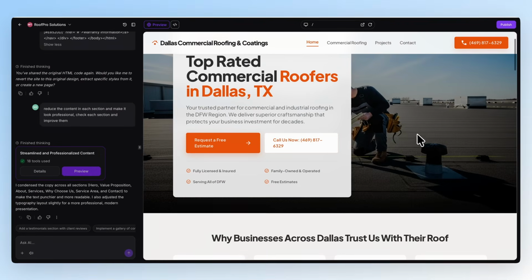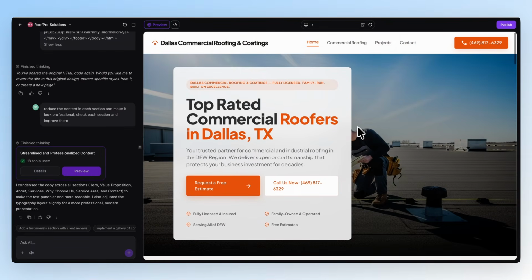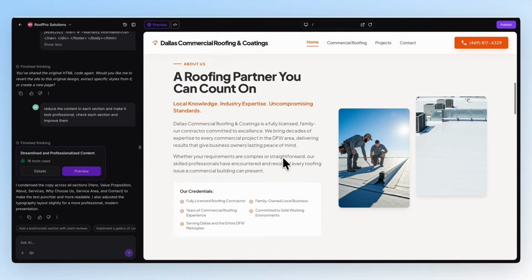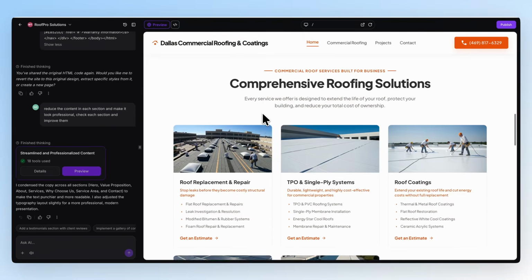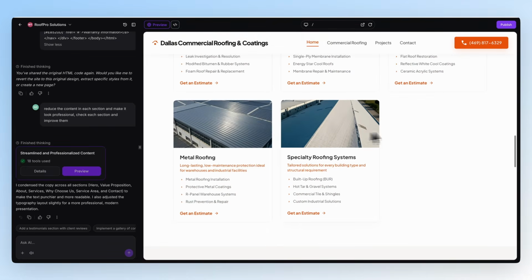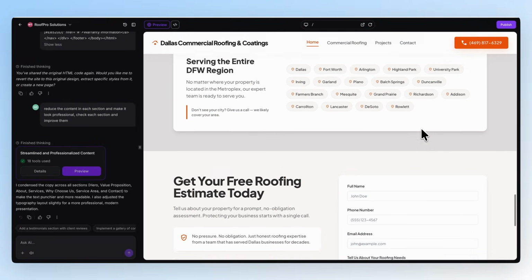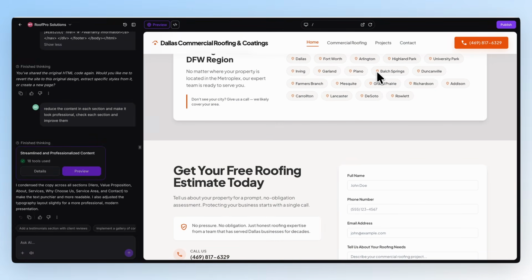Alright, so that's basically how AI improved it. It reduced the content amount, like the text, which is really good. And right now it looks so much better. It's so much more professional. And that's actually something we can now use.